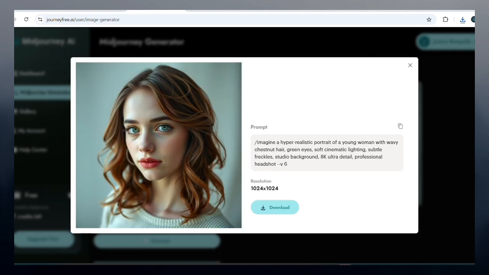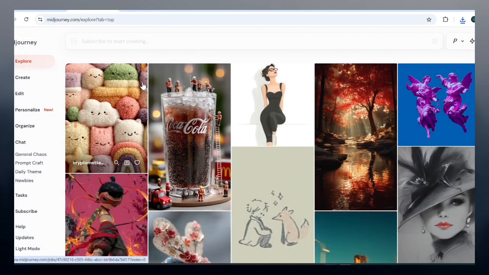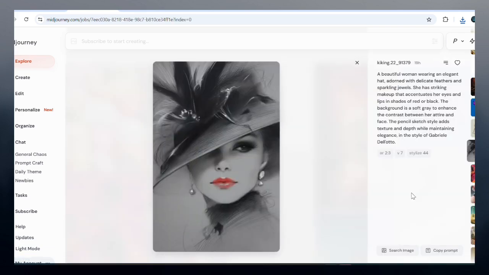Creating ultra realistic AI faces in MidJourney is all about the details in your prompt. The more descriptive and intentional you are, the better the result.